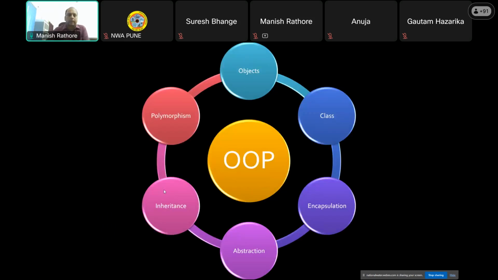Now let's talk about some concepts of object-oriented programming. We have many times seen these words, but what is the actual meaning of it and what is the importance of each word that we are going to discuss. Object-oriented programming is based on 6 basic principles. Any kind of object-oriented program is going to follow these 6 principles: objects, classes, encapsulation, abstraction, inheritance, and polymorphism. So what are these that we are going to see? What is an object?